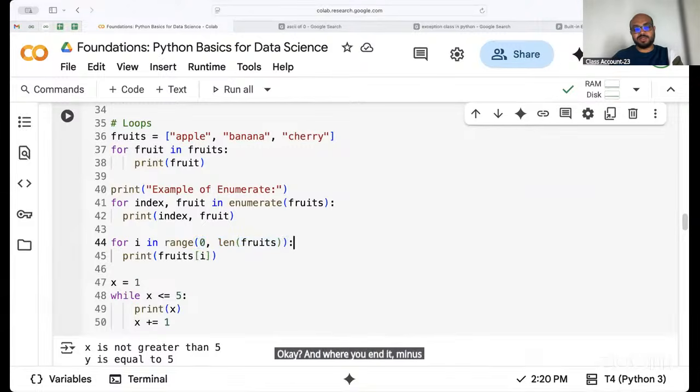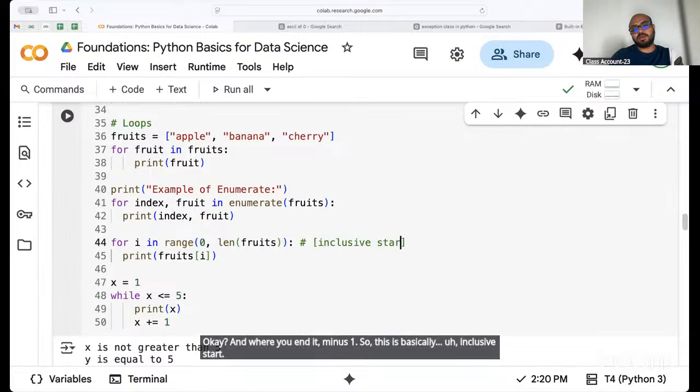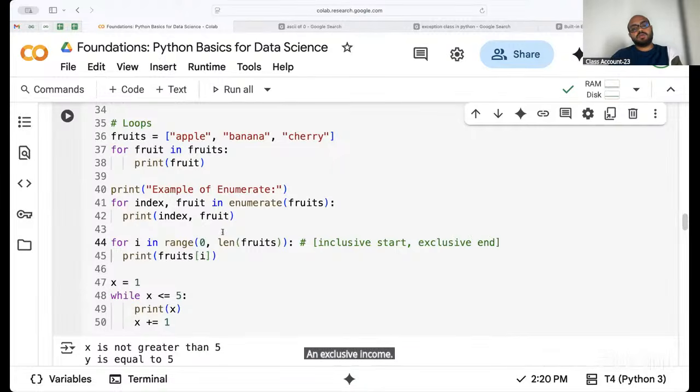So this is basically inclusive start, and exclusive end. So what would be the length of fruits? It's 3, right? So the loop will run from 0 to 3 minus 1. So end minus 1. So it will run from 0 to 2.